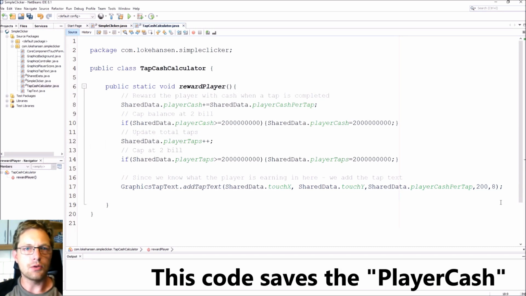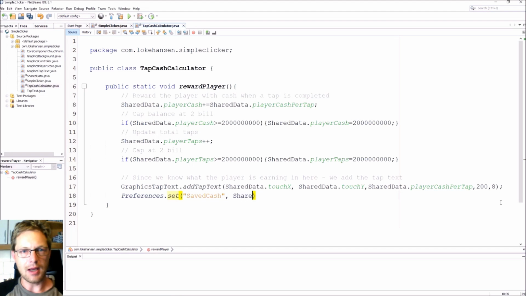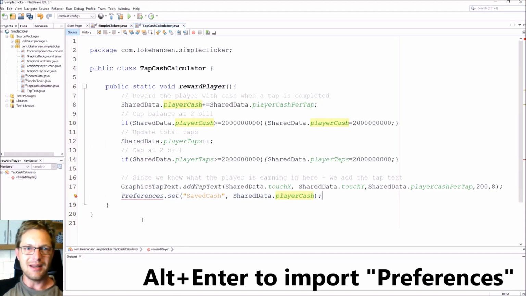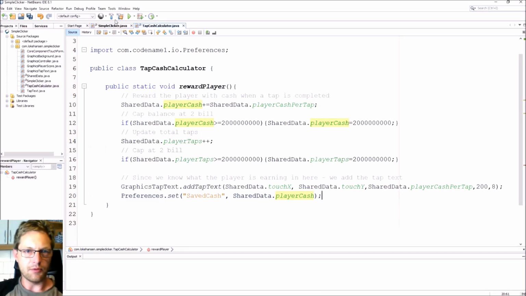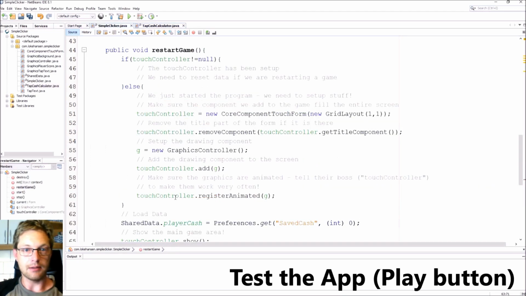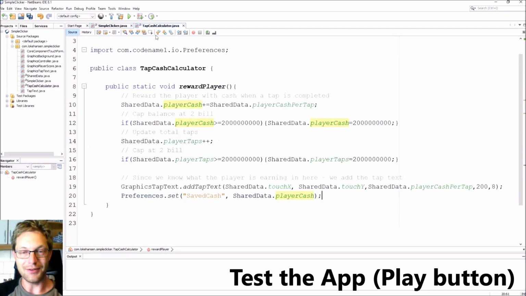The next thing we're going to be doing is go to the point where we give players cache, and we're going to do pretty much the opposite. We're going to say preferences set. We're going to write saved cache. Basically what we're doing here is we're saying take this value from the shared data player cache and save it and give it the name saved cache. That is the name we asked for right before. So this here is saving and loading data. Pretty simple. Just make sure they have the right names, the same names.